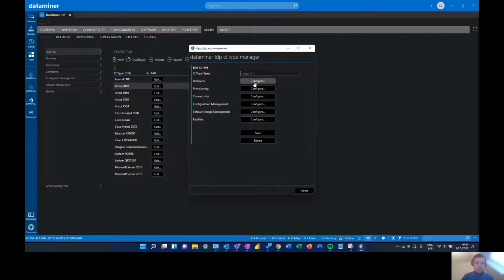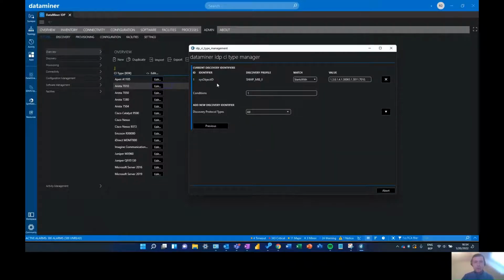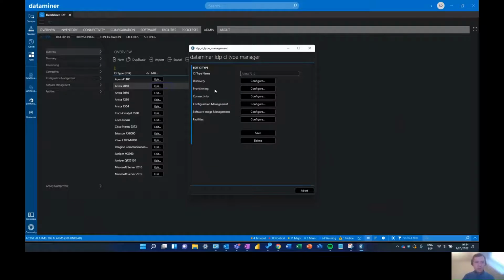So if we have a quick look at the discovery, for example, we can see that we can discover this kind of CI type by checking the system object ID of a device, and if it starts with a certain value, then we know that we want to map that to this kind of switch.